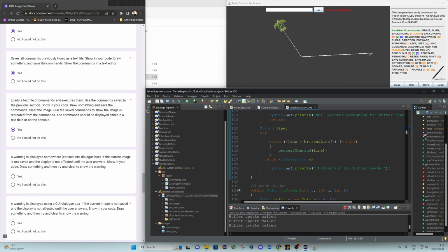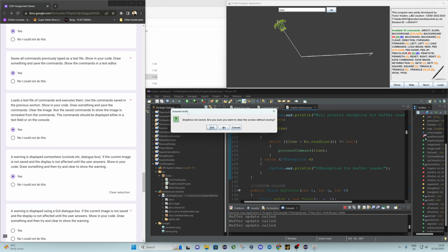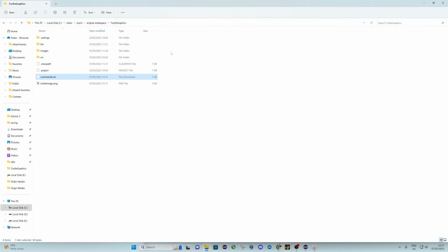So a warning is displayed somewhere in console or a dialog box. I think we've shown that, and the current image is not saved. So if we didn't save this image now, if we try to clear it, we get this warning. But if we don't clear it, it's still not saved. If we save the image like we've shown, we can do it from this button, image saved, and now if we clear it, we don't get that dialog box with warning.